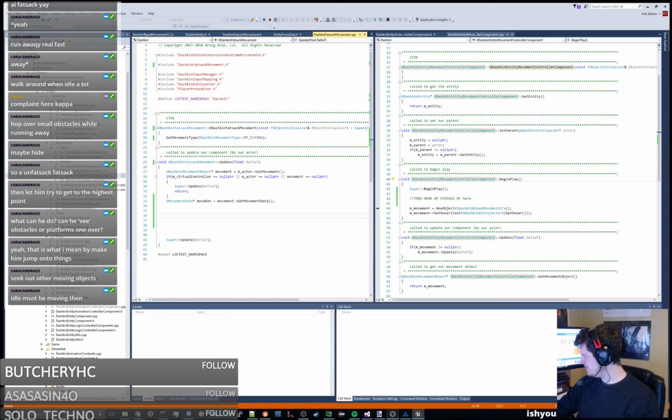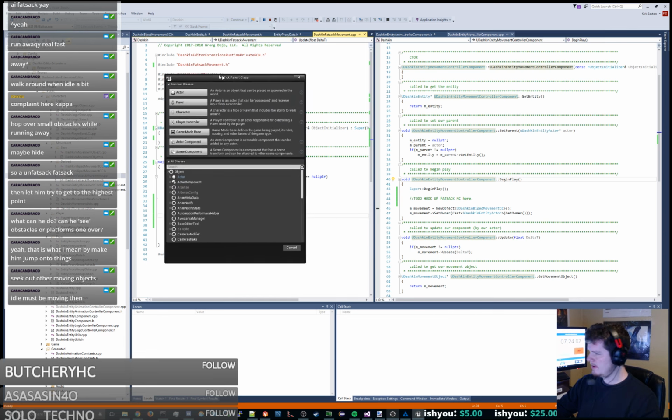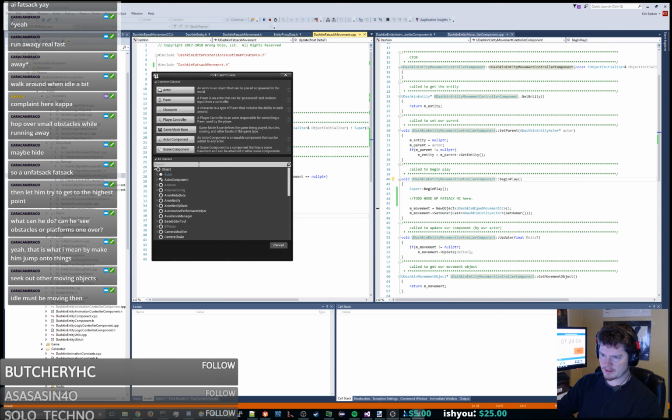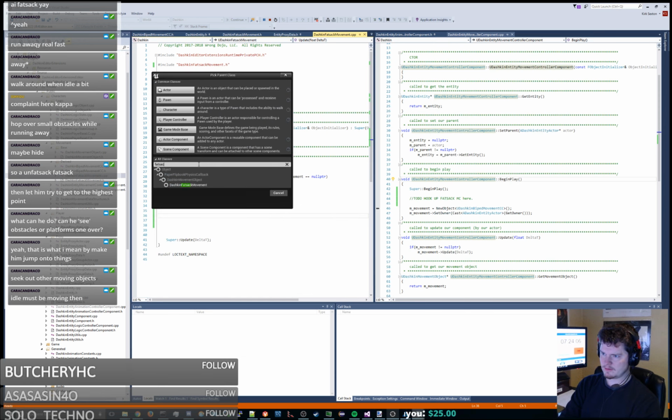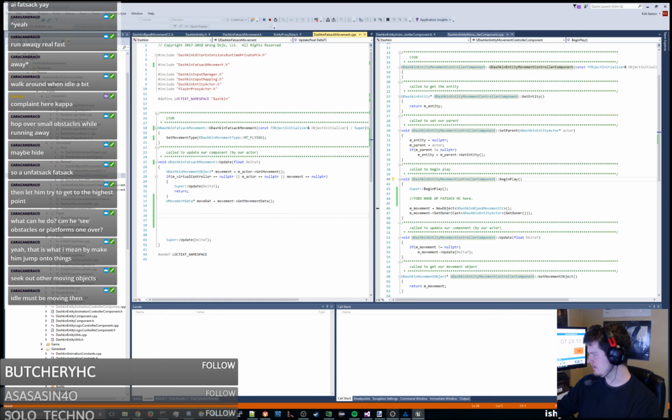I mean, is what we need to do make a new blueprint class? And we need to pick like the movement object. Yeah, Dashkin fatsack movement is what we need. And this is going to be like fatsack crappy AI.